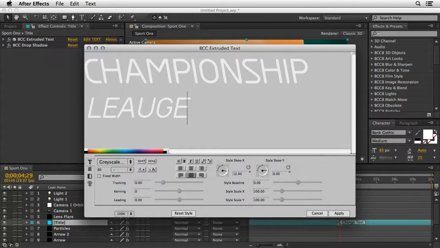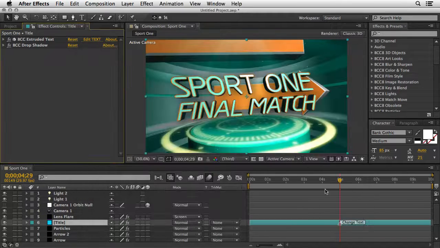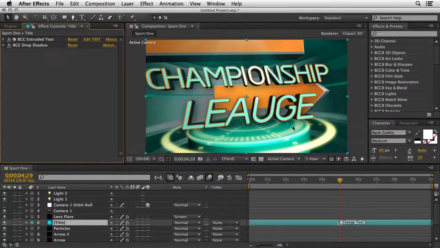Once I'm happy, of course I can modify it to taste, say select the second line here and maybe raise its height to maybe 132. Now I'm going to say apply, and the text should update on the screen.